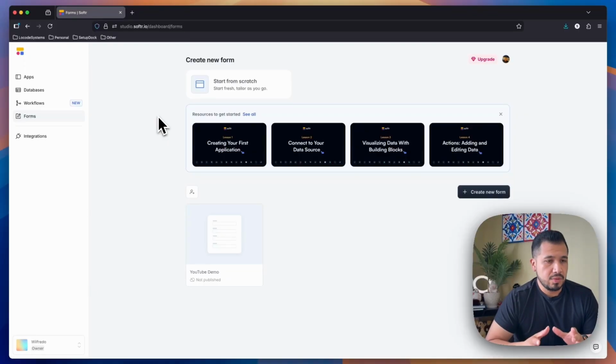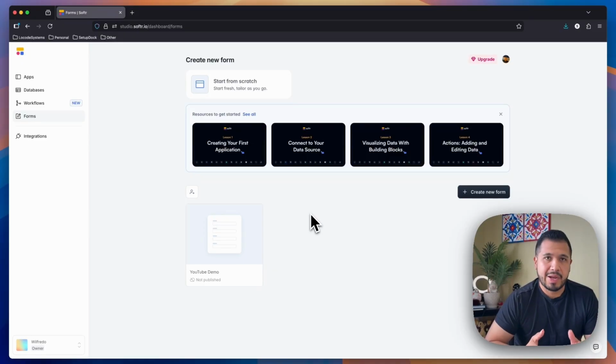So this is the new Forms in Softr. And now you're going to see apps, databases, workflows, and forms. Within Forms, you have the option to start from scratch, or you can use templates that they provide. And at a high level, I want to quickly explain what Softr Forms are. They are standalone, flexible, multi-step forms that live directly inside the Softr platform, as you're seeing right here.